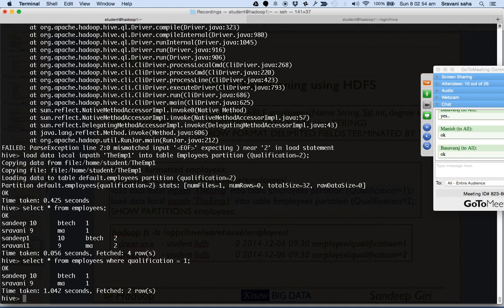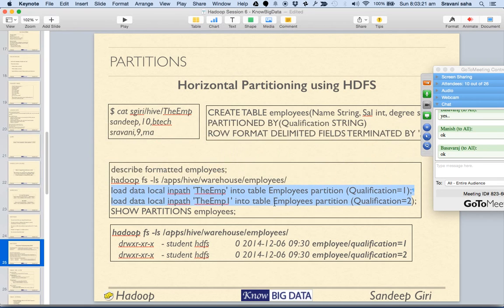Also, you can see that it did not execute our map reduce. Why? Because qualification equals 1 gave us a single partition, and to get the partition we have to just read the data rather than executing map or reduce. Make sense? The partition is clear to you?